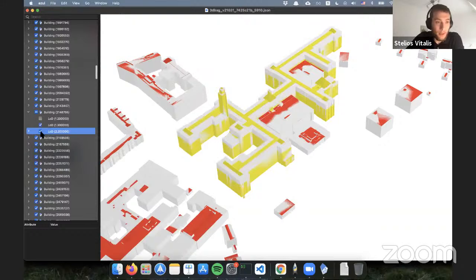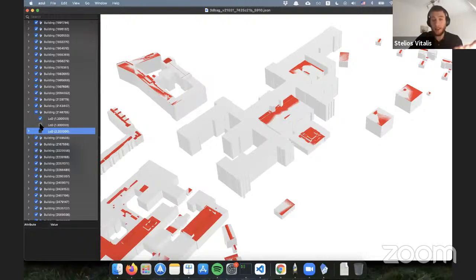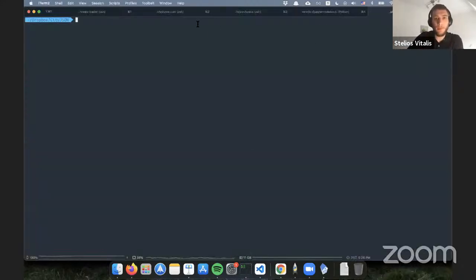While LOD 1.3, for instance, or 1.2 doesn't, right? And again, as I said before, and as Ken mentioned in the beginning, different applications might need different things. So is there an easy way that we can extract the LOD that we need for the application that we want? Here is where we could use something like CityJSON.